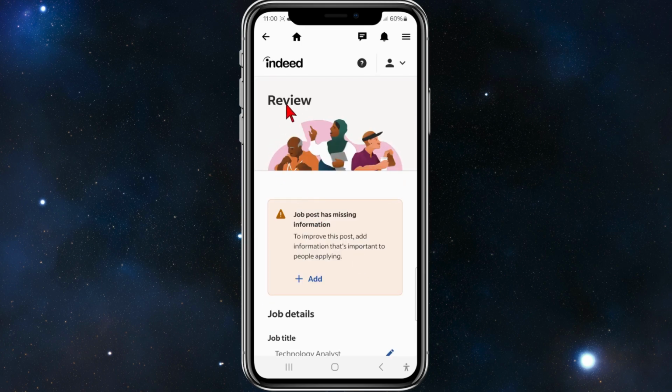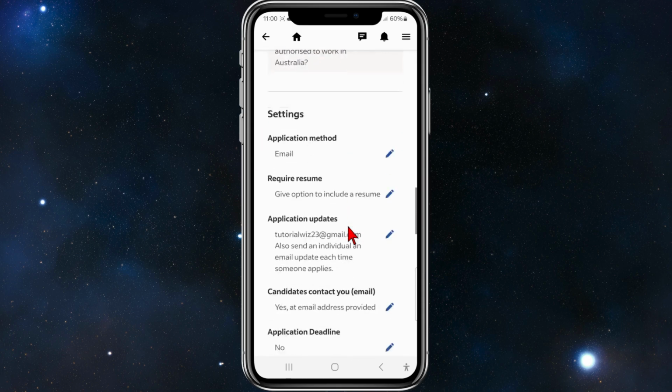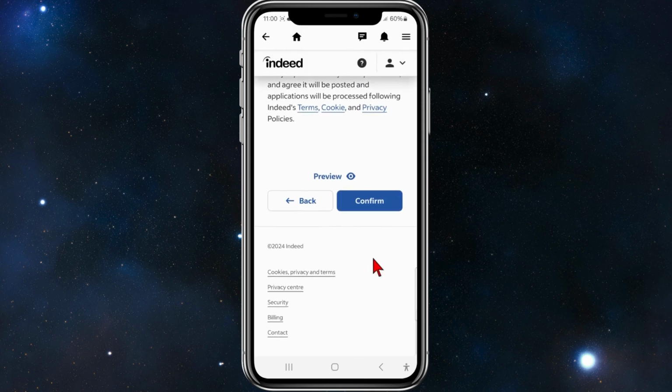And now on this page here, you can review all the information you've given to Indeed and just double check everything is correct. And once that is done, click on continue and that will post your job to Indeed. And then after that is done, applicants will get back to you by email or phone and you can filter out the applicants and see which one you want to hire.